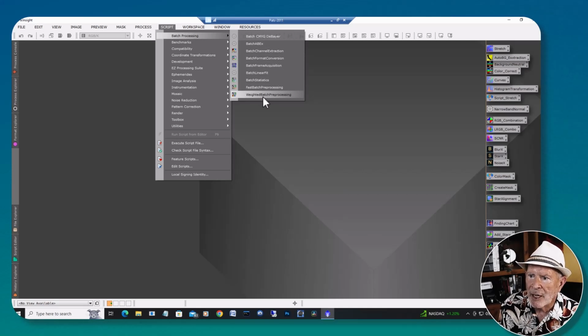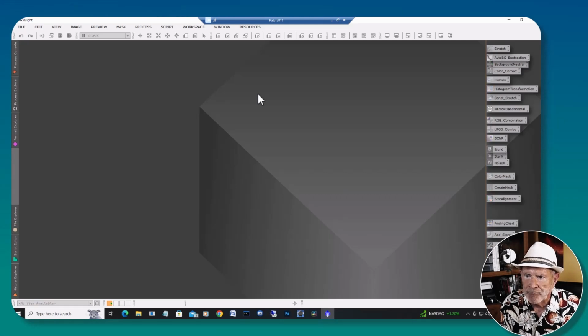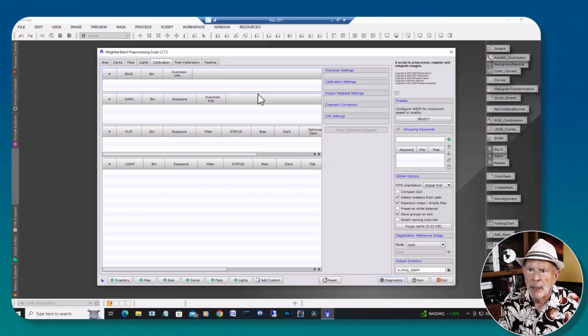You have the Weighted Batch Pre-processing, which is the typical system, and this works very well, except it takes a long time to work. And then you have this new Fast Batch Pre-processing. So we're going to compare the two in this video this afternoon, or this evening, or this morning, whenever you're watching it. Anyway, it takes a little bit of a moment for this to load in the batch program, as you can see right there.